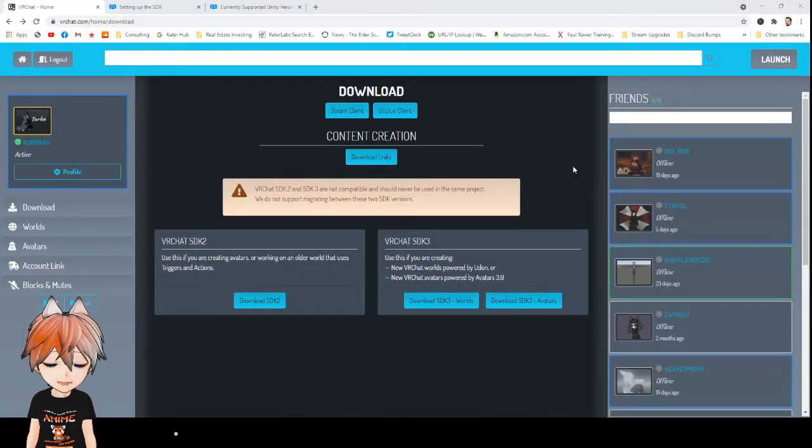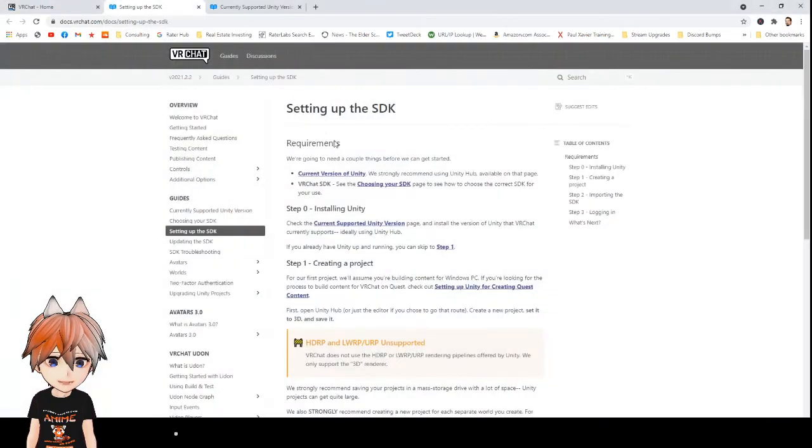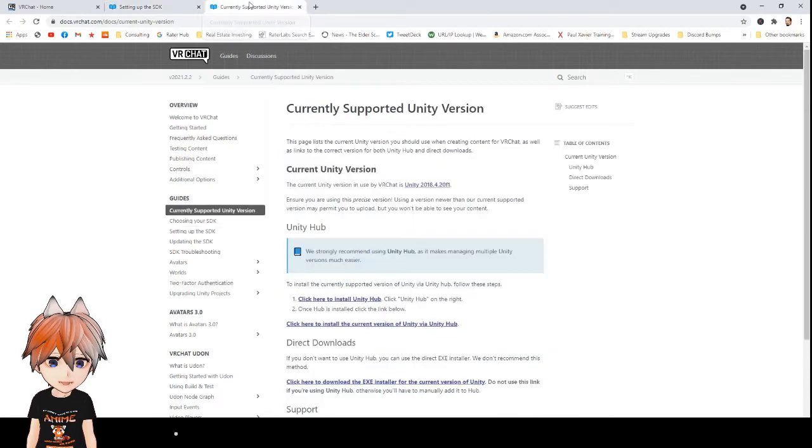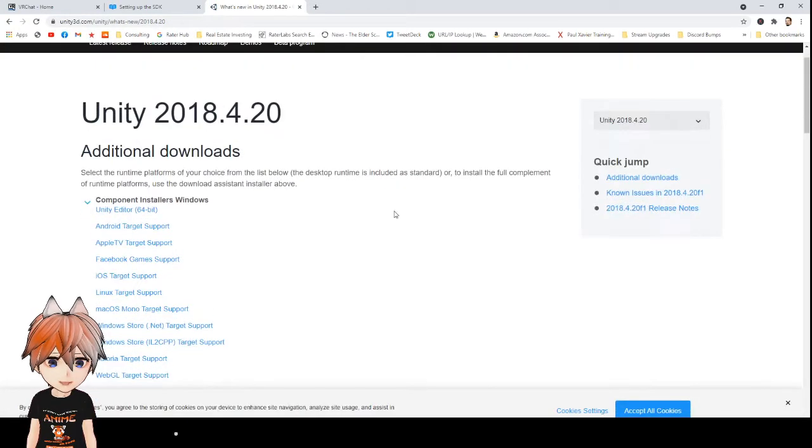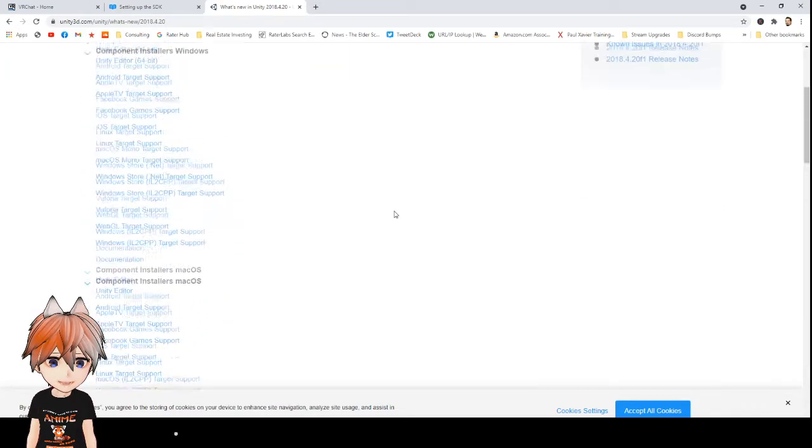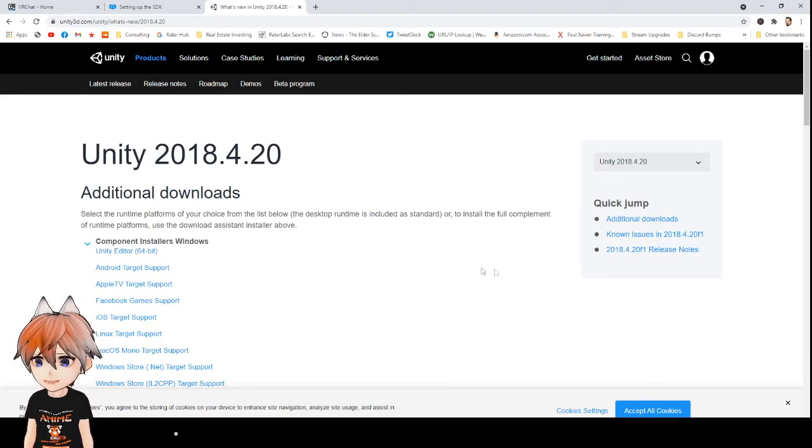Alright, so before we even get started, we need to make sure we have the correct version of Unity and the VR Chat SDK. And for Udon, you're going to want SDK3. So if you go to vrchat.com and click the downloads link here, it will bring you to this page. And when you click on download Unity, it will take you to the VR chat setting up the SDK. And if you click on the current version of Unity, you'll see that you need Unity 2018.4.20 F1. And clicking on that, you'll see the download page here. So you're going to go ahead and click on download for that.